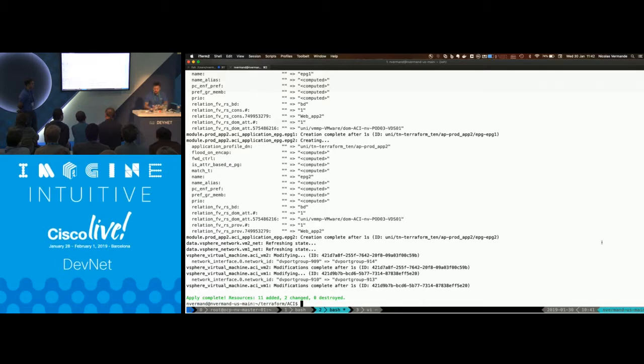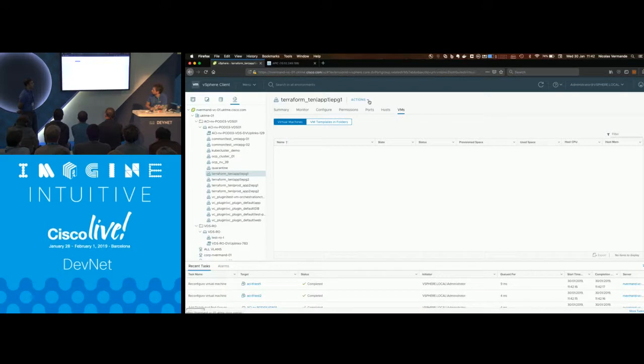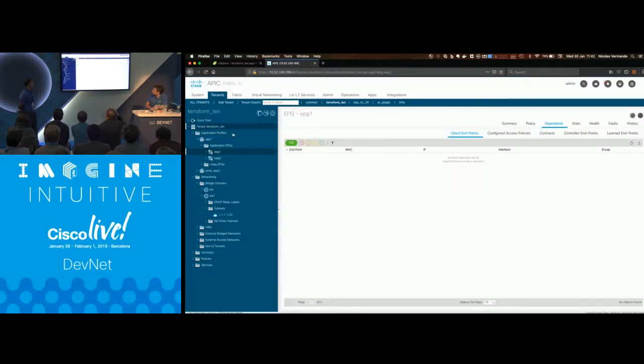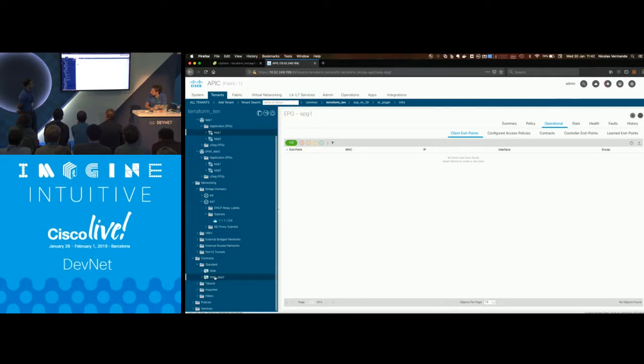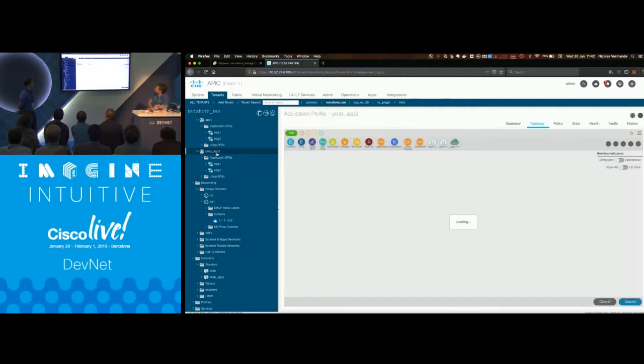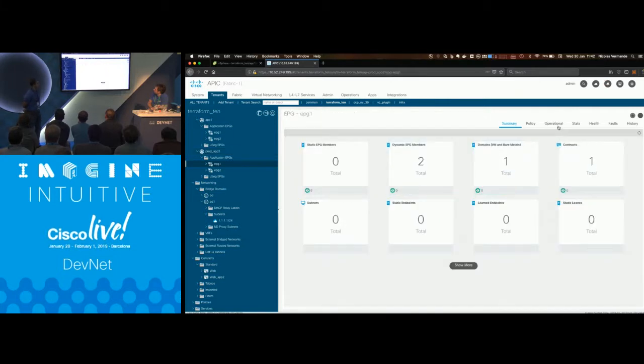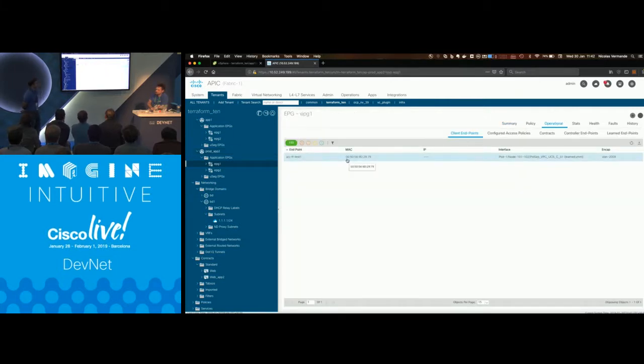So now what I should see in ACI is here a new application, prod app 2, that has been provisioned. A new contract as well. If I go into contract there, I should see that standard. I have now web app 2. So I'm going to be using this contract. And now, if I take a look at my EPG, I should see that the VM has been moved into this EPG, right? So now they have disappeared from the first one.